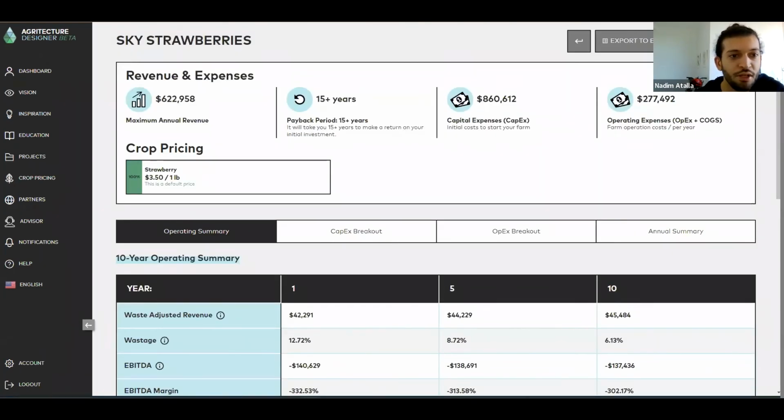Next question from Liam. With pricing, does it calculate retail price or your sale price? Does it have estimates for margins, for example? So it calculates the price that we recommend that you sell it at based on whatever outlet you've given us in the crop pricing tool.